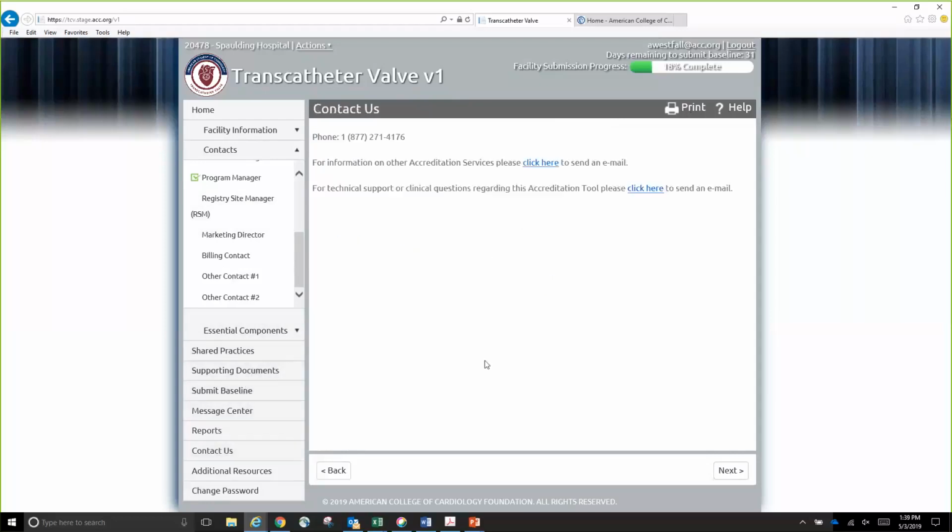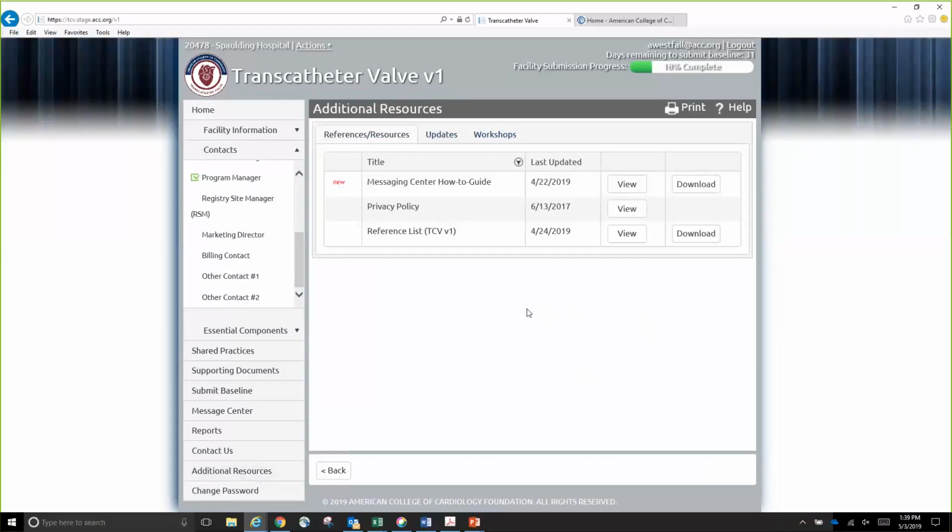So the contact us, here is our phone number and a hyperlink to send us an email, or if you have any technical support issues, you can click here. We have 2 separate hyperlinks for you. Additional resources. So this is how to use the messaging center, which we talked about, our privacy policy, our reference list that was used to build transcatheter valve certification.